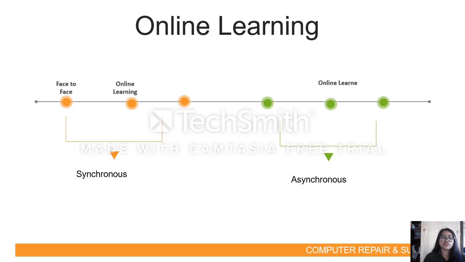And then the second is asynchronous. Like what I said before, asynchronous means the things that happen at different times. So for example, online learning. There is a teacher who does online learning through Schoology. He gives an instruction or gives questions to his students, and then the students give the response or the answer the day after he uploaded the instructions. So it means that the interaction between the teacher and the students is happening at a different time, not in the same time frame.